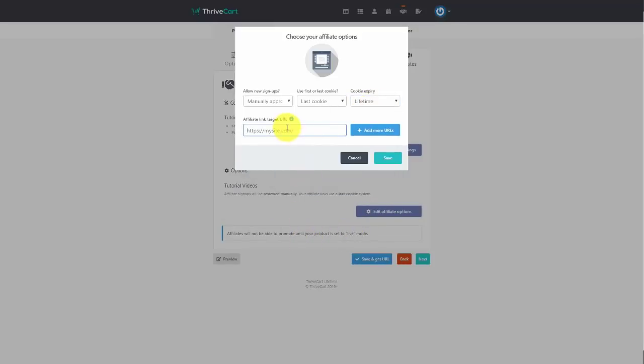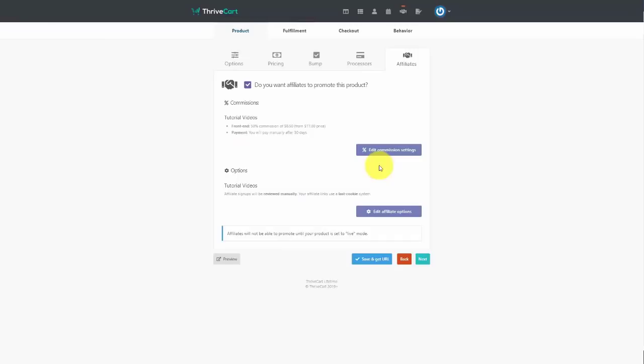Once we do that, we're going to put the URL in here where we're going to have our sales button and where we want the individual to be sent once the customer clicks the affiliate link. So we're going to put that URL in here. Once we have everything in, we're then going to click Save. Once we have all our information in, we can then click Save and Get URL.